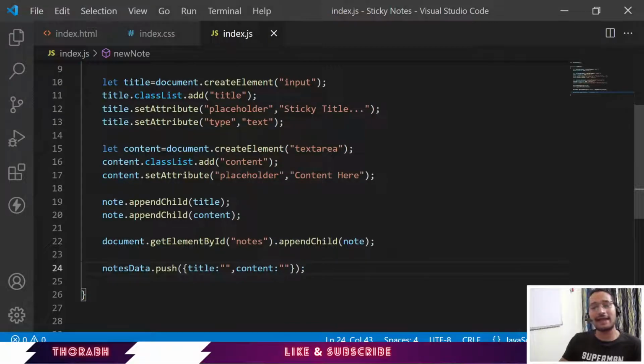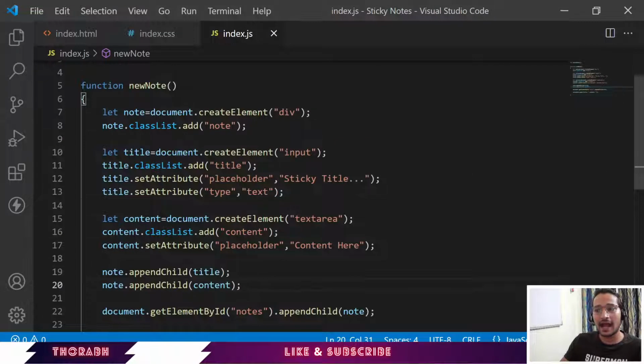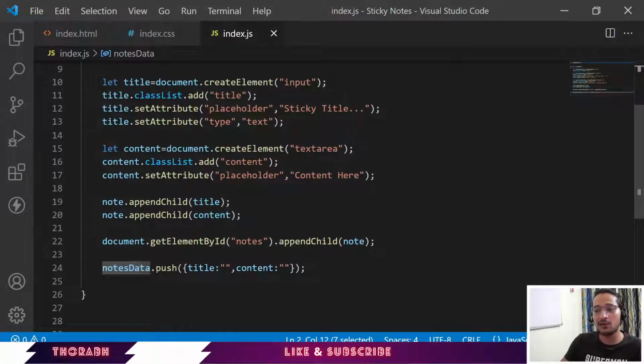So as soon as I create a new note, inside the notes data array, that means this blank array, I want to push an object. A new object will be created inside that, which will have a blank title and blank content. Is it clear, everyone? Guys, are we clear? Please tell me. Understanding this?